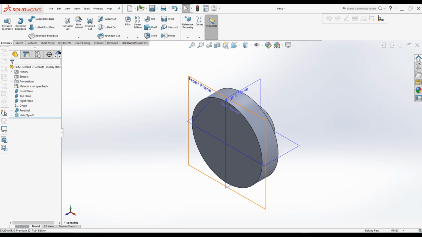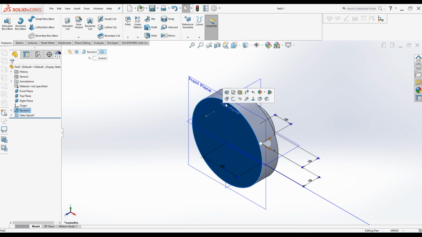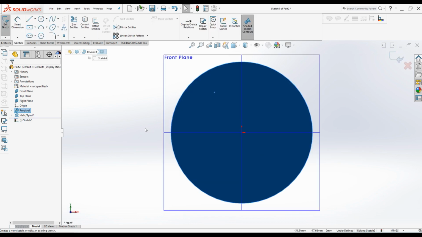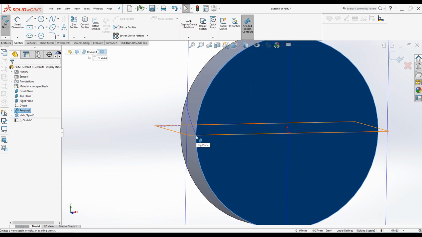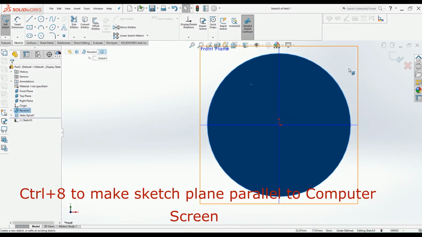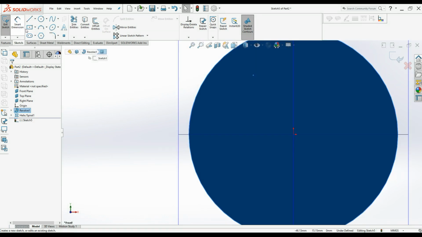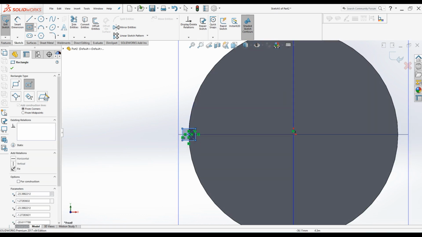Now we have to create the sweep cut. In order to create the sweep cut, we have the path which is helix spiral, and next we have to create a profile at the end of this sketch, this line. So in order to do that, click on this surface, click on new sketch, press Ctrl 8. So you have to make sure that you are creating the profile at the end of this line. So press Ctrl 8 to make the sketch plane perpendicular, normal to the computer screen, and next click on center rectangle, click on this point and create the rectangle and click OK.